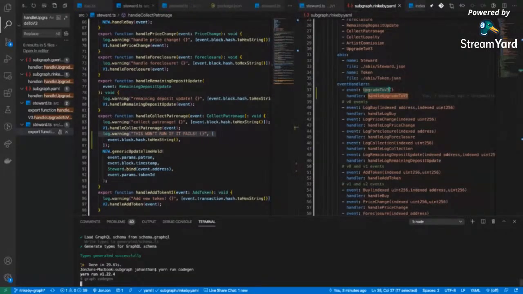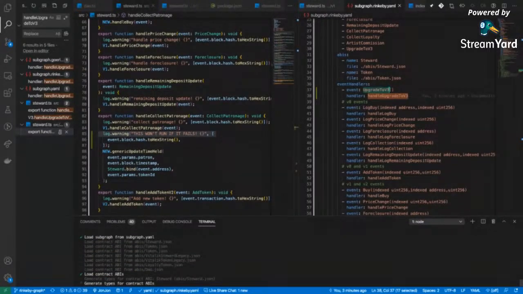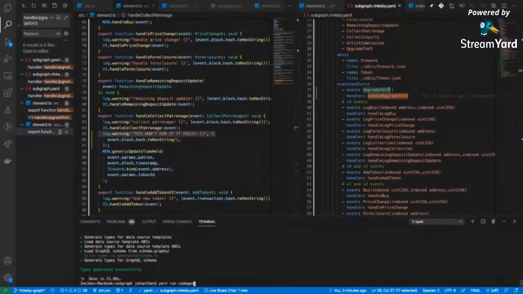Just going to run a codegen. Unfortunately, all these little things take an extra 10 seconds when we're streaming because I have a MacBook and it's not as powerful as Jason's Linux monster. Here we go.